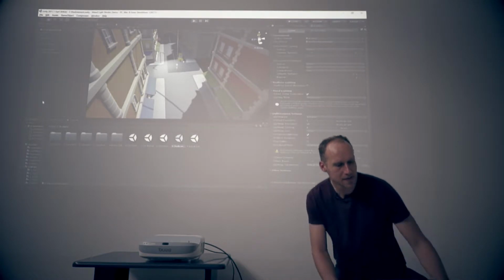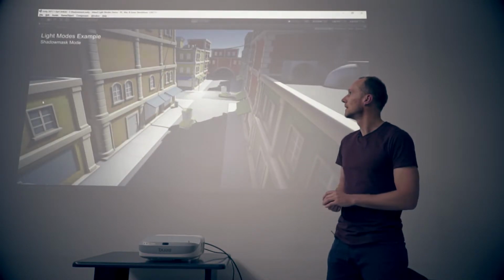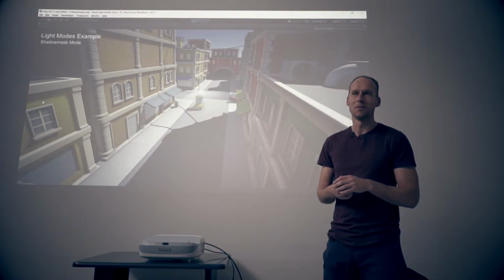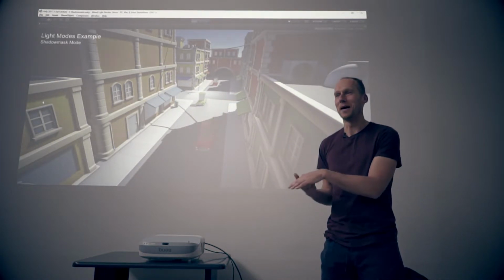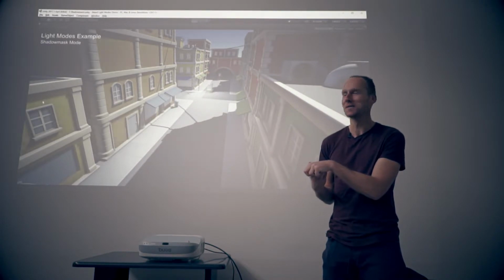Let's move to the next mode. This is the next big technique I'm going to show you. This one here is a shadow mask. Mind you, I've shown you shadow maps already. That was in the frame debugger. Now we've got shadow masks. They're named very similarly, so don't get confused.